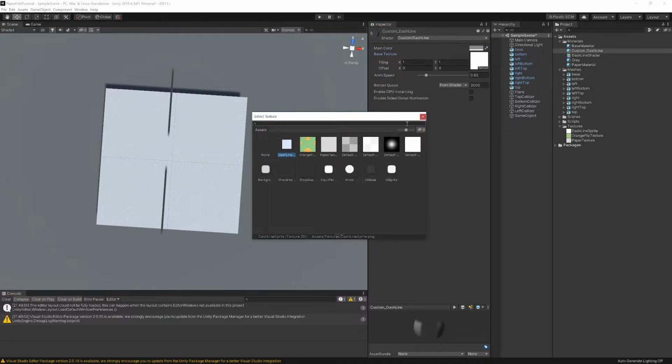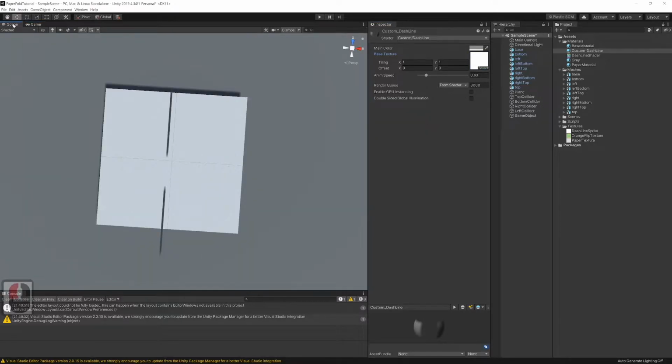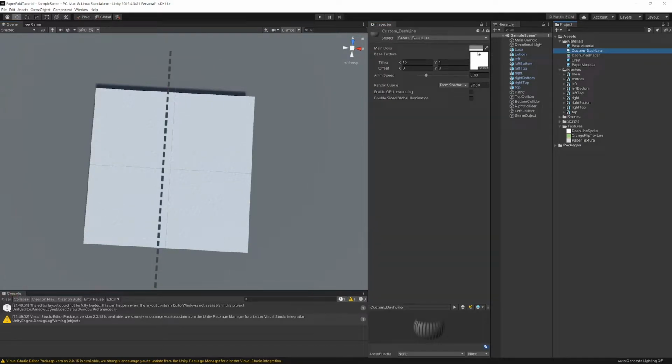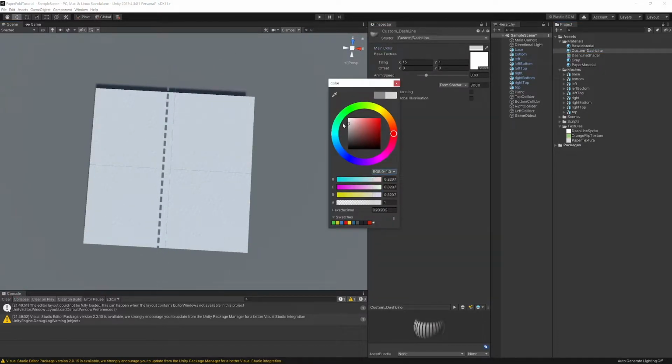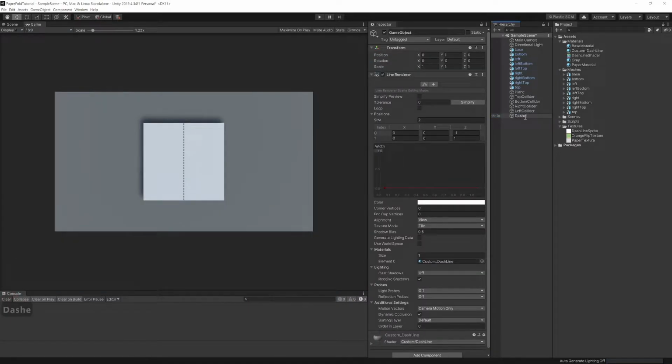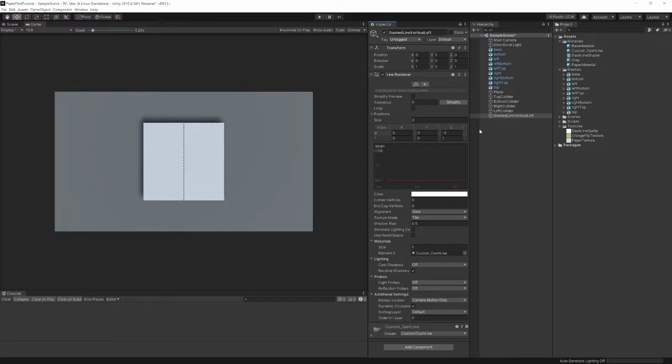As you can see, it kinda works, but lines are too big, so we set tiling on x-axis to 15. And you can tweak anim speed if you want lines to move faster or slower. We will use this line renderer for left side, so rename it correctly. And set position on the x-axis to the same position where the left part is, and on y-axis to 1, so it's above everything.